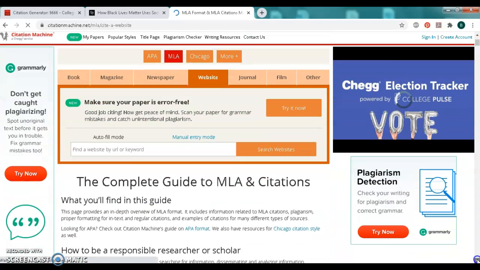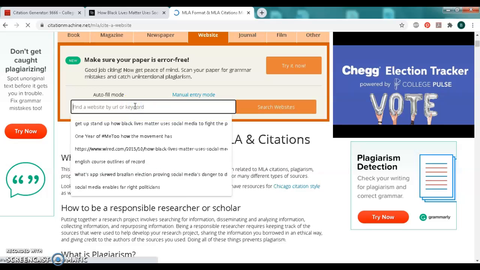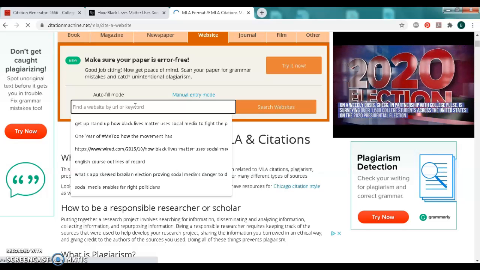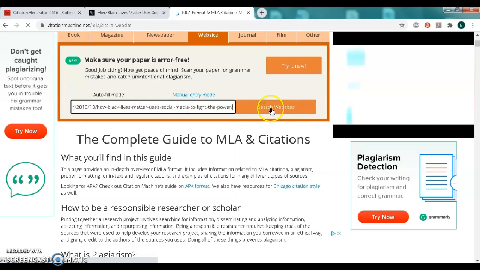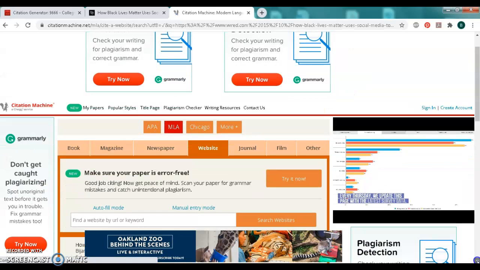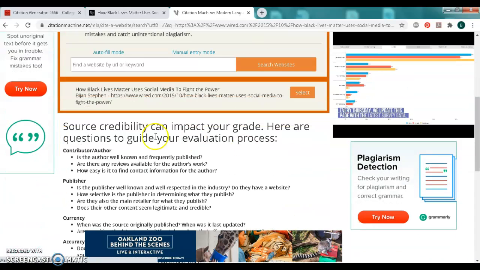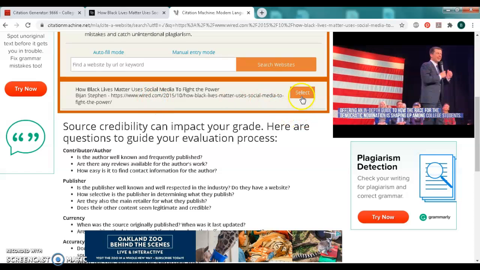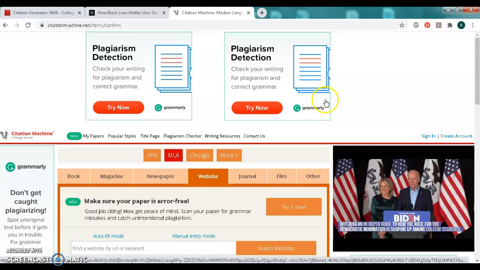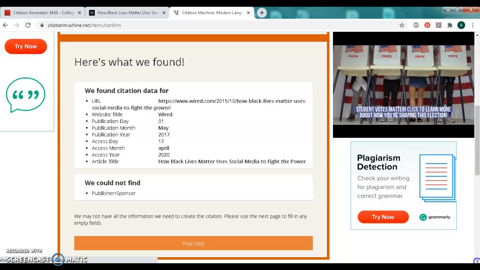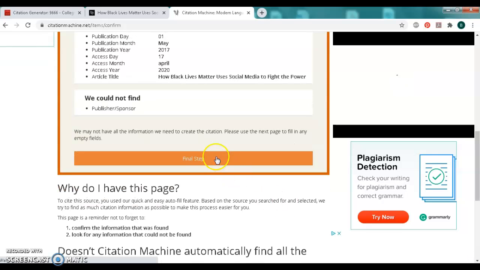And scroll down. And then what I'm going to do is paste in that website for the Black Lives Matter article into this search bar and hit search websites. And then we'll see if it comes up, which it does. It's the only one that comes up. I know by the author's name and by the fact that it's Wired that this is likely the same exact article. So I'm going to hit select. And then it takes you to a page where it tells you all of the data that's going to go into the citation. So you can look that over if you want, but otherwise you can just go to final step.